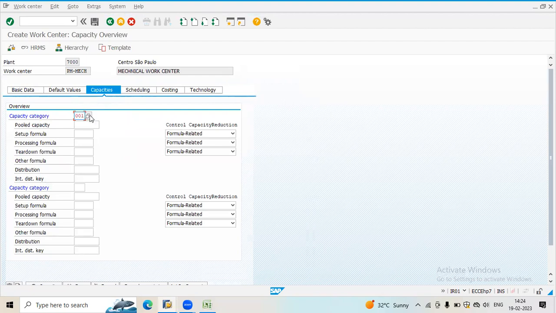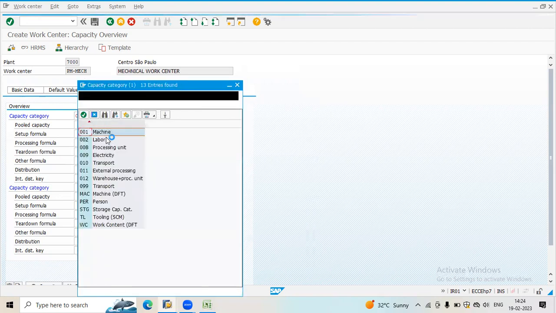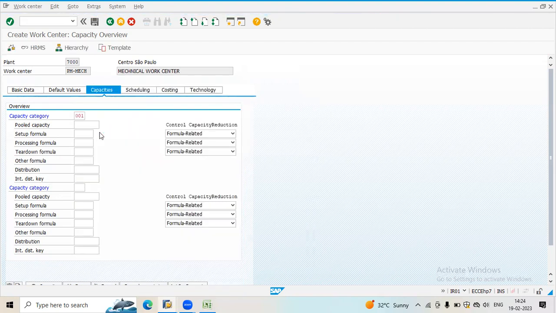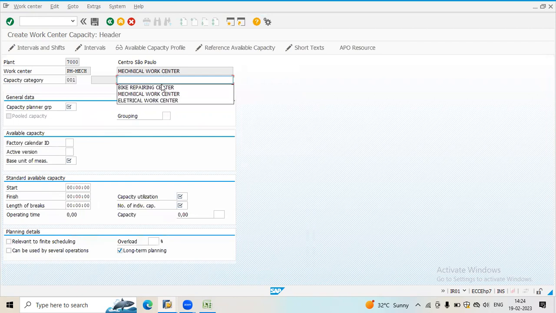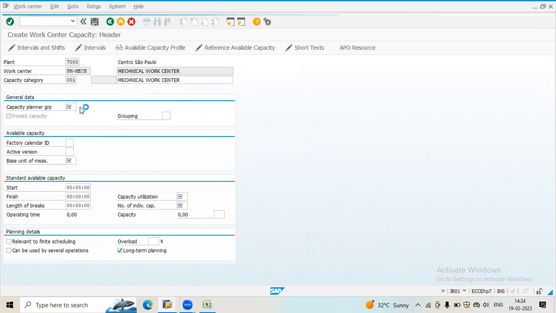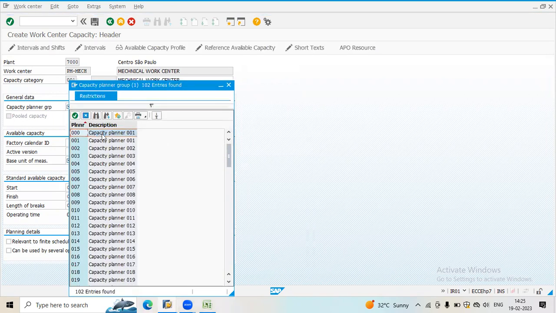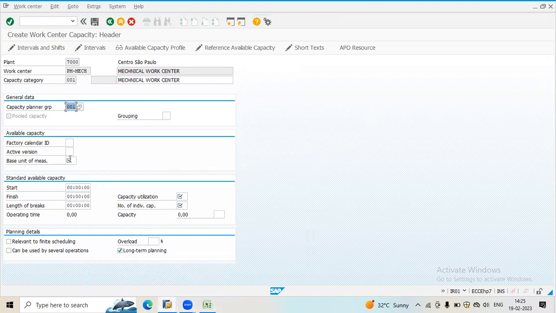From here you can see, no need to worry, you can directly search for it. Okay, 001 is a machine. Then press enter. Okay, here I will select mechanical work center. Again I will select capacity planner group. Okay, this I will take, and then I will use base unit as H. Start time will be 8 o'clock for me. Finish time will be 17. Okay, and then length of break, 1 hour. Okay, I will take 100% utilization of this work center.